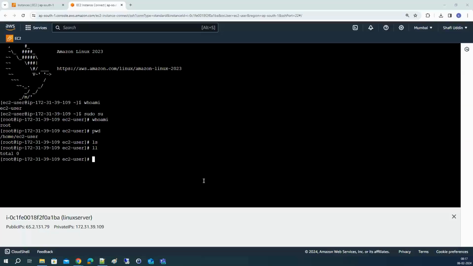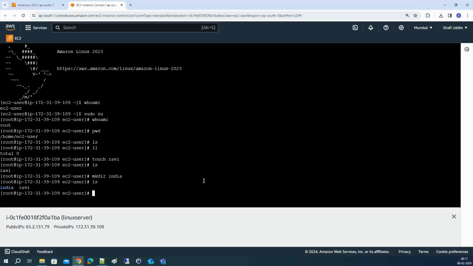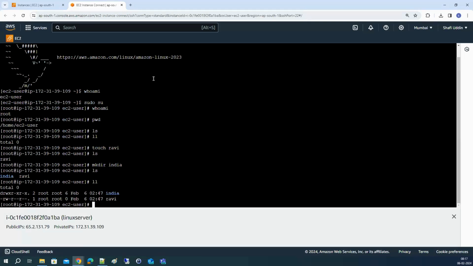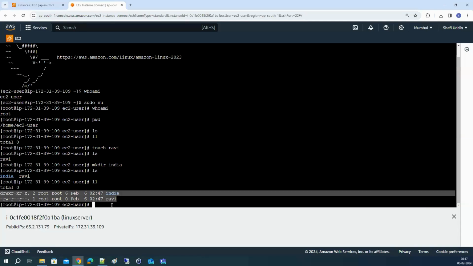If you want to create a file, touch followed by the file name. Then ls, and you can see the file is created. Earlier there was nothing. If you want to create a folder, mkdir India. Now the India folder and the Ravi file are created. If you want to see more information, ll is the long list. This is a folder, this is a file.